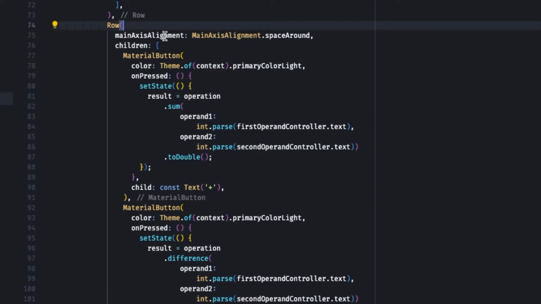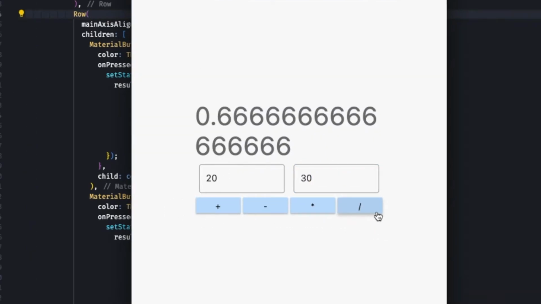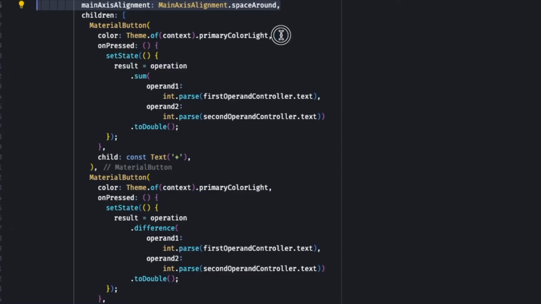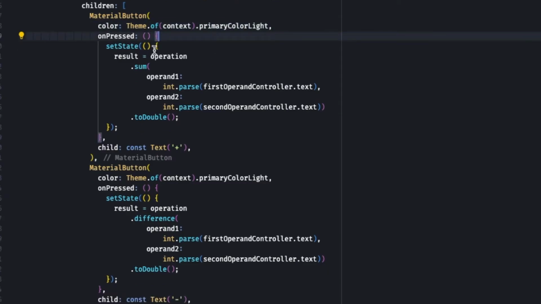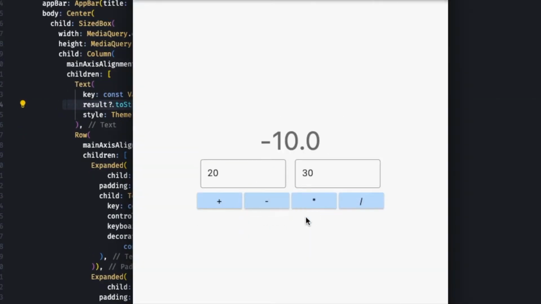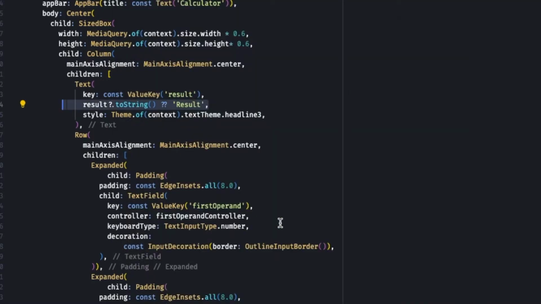Okay, now the second row is this one, displaying the buttons, right? So main axis space around so that they stick close to each other. Okay, and we've given material buttons, right? Primary color light, on press, we are calling setState, and we are updating the result. Result is, for example, for the plus button, whatever the operation sum is, then that will be the result, and it will call setState, thus changing the value over here. The new result will be displayed, right? See, the new results are displaying, right? So this is happening over here.